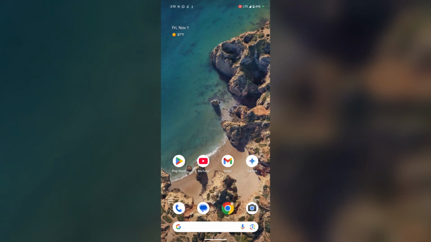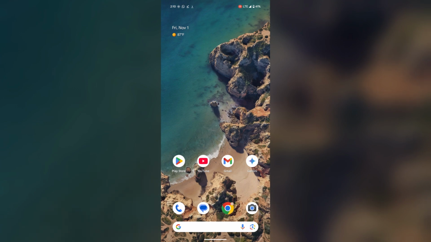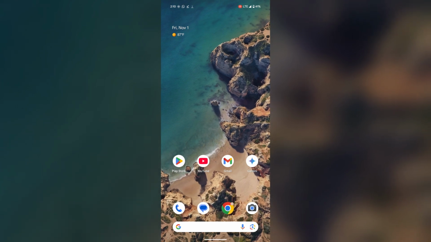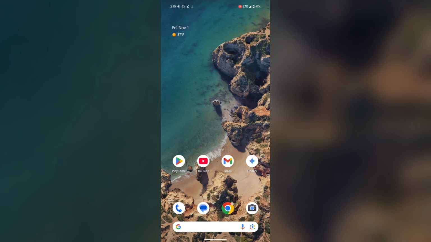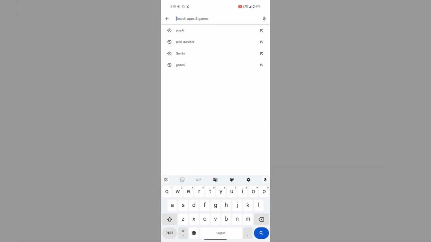Hello everyone, in this video you are going to learn about Google Pixel 9 or Google Pixel 9 Pro XL, how to hide apps. So for this, firstly you have to install another launcher in your phone. Open the Play Store, search for the Pixel launcher.